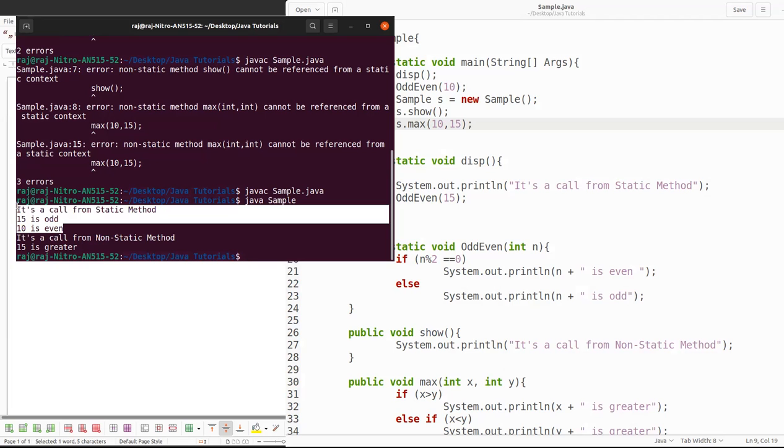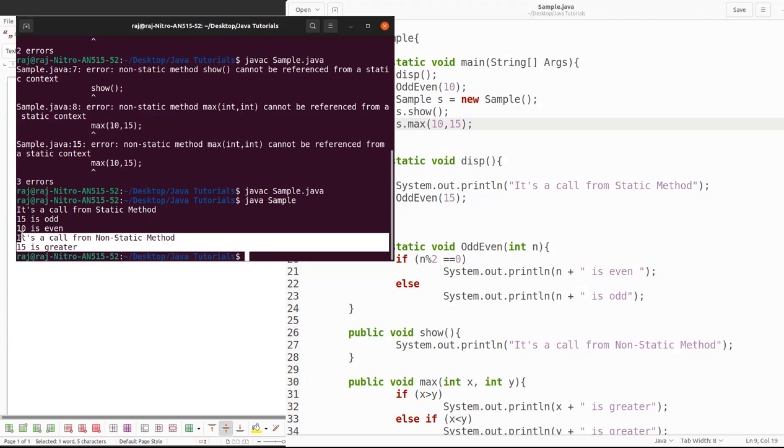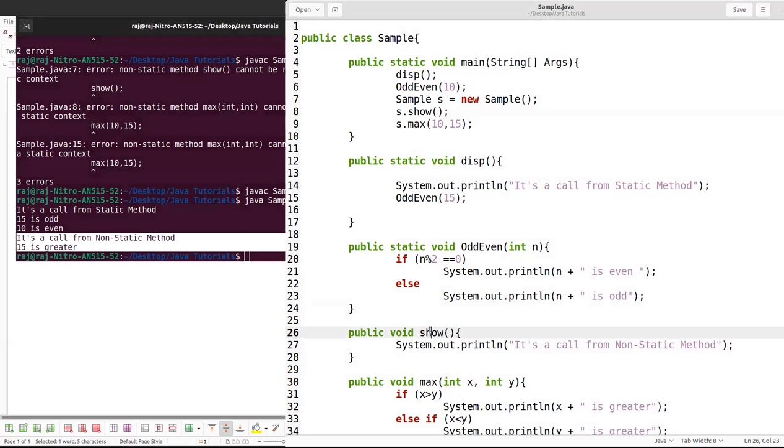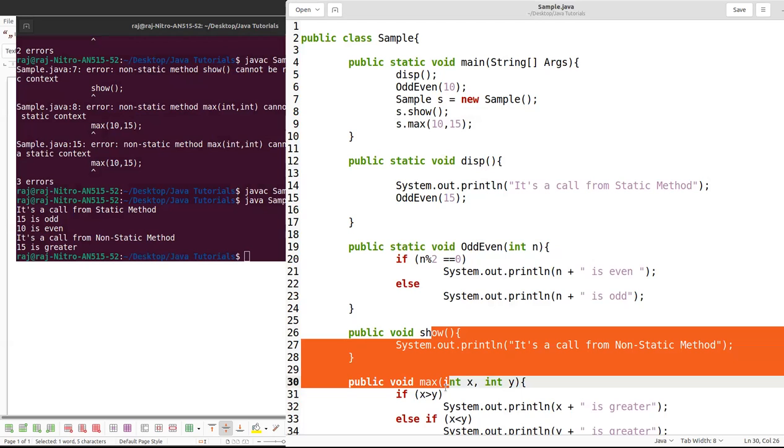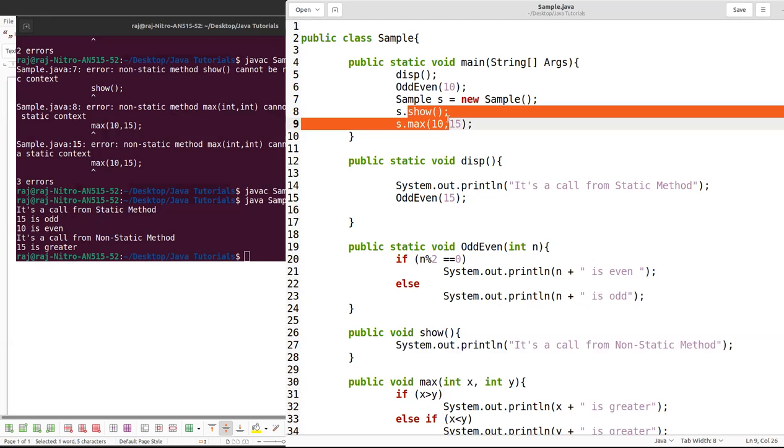The first three statements are there because we are calling the static methods directly, whereas the last two lines are printed because of the methods show and max, and these methods are executed only because we are calling them by using the object.